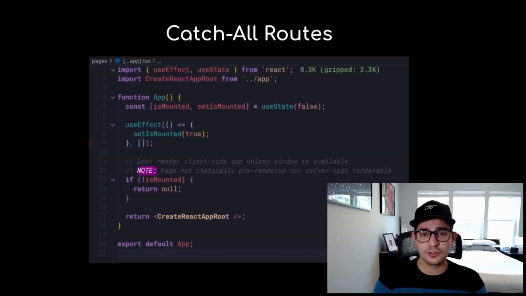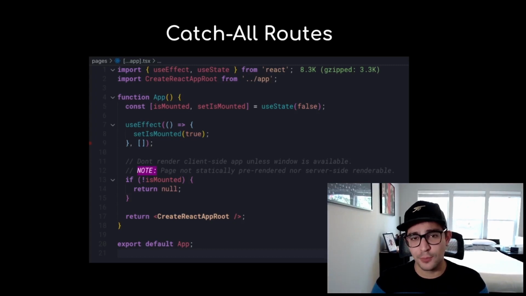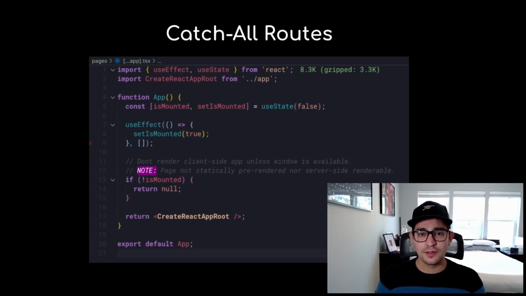If you'd like to make sure that your developers stay in the same repository, or if you're just converting a portion of your application, for example, just your app, or just your marketing routes, or just your blog, then maybe using catch-all routes is an alternative.